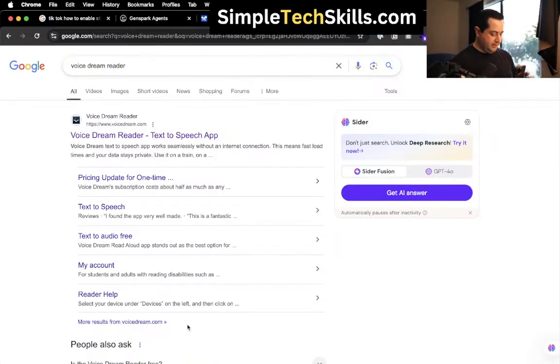If you're on iPhone, you can also use this thing called Voice Dream Reader. I think it's a one-time buy. One-time buy for the app is like $10, and then you have unlimited text-to-voice audiobooks, basically. So you could turn any PDF into an audiobook for free, unlimited.